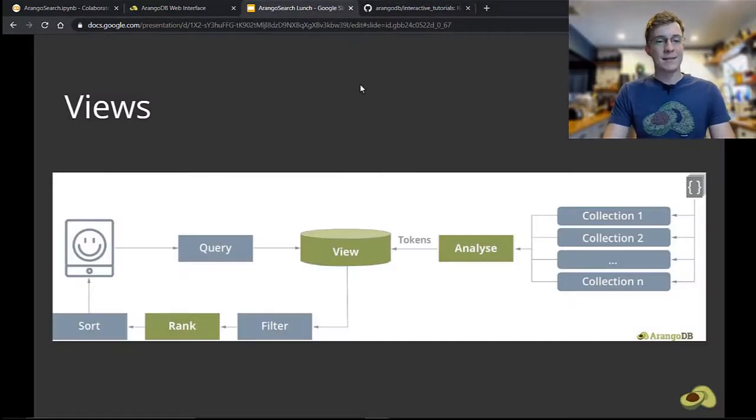ArangoSearch indexes data from your collections by linking to views. Views contain information such as which analyzers to use for the fields that are relevant to your search queries, or which stop words to exclude when linking your collections. There are many different options available when configuring your views, and the big takeaway should be that views are what allow ArangoSearch to perform fast and federated searches over multiple collections.